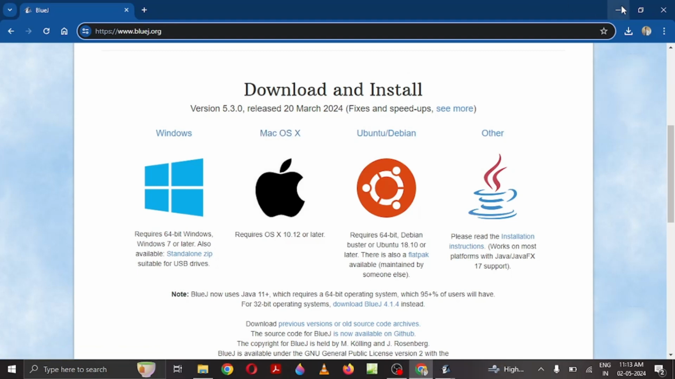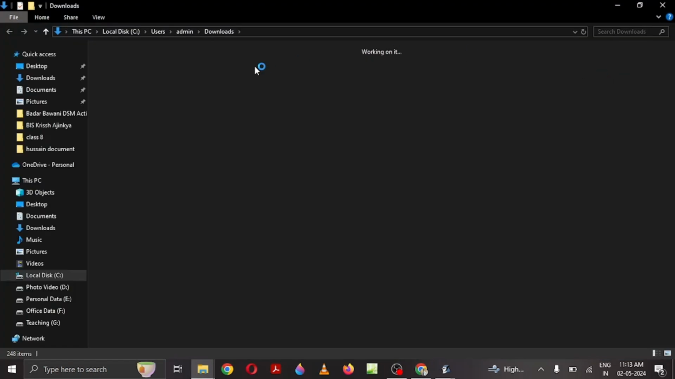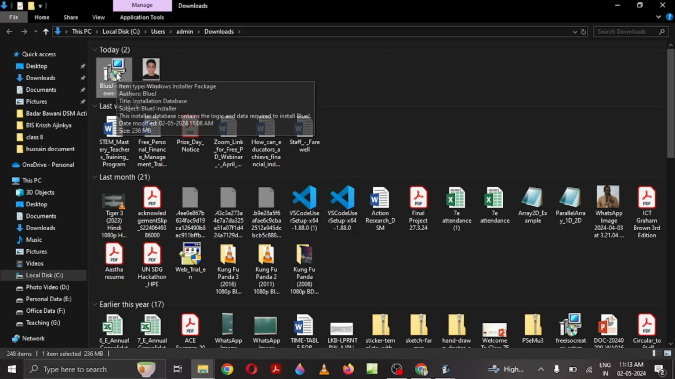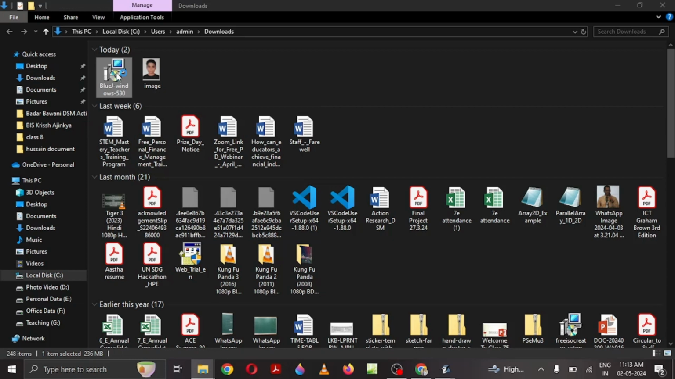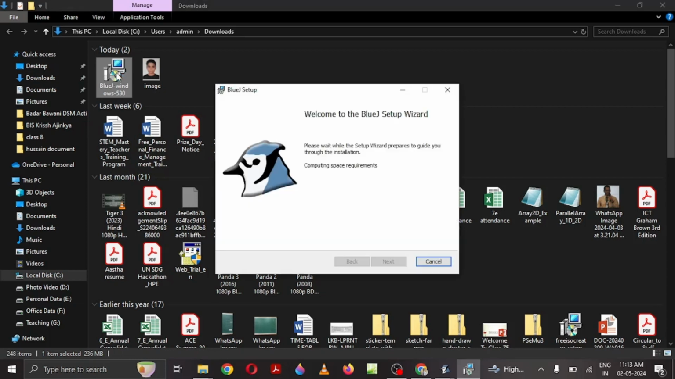Okay, so once you go for it, you will get a download file like this. You just need to double click on it. Once you double click on it, it will ask you some messages, so you just keep on clicking next. Now my BlueJ is pre-installed on my computer, so I don't need to go through the entire process again. But if it is not on your computer, you need to go through this process so that you will have the BlueJ software on your device.